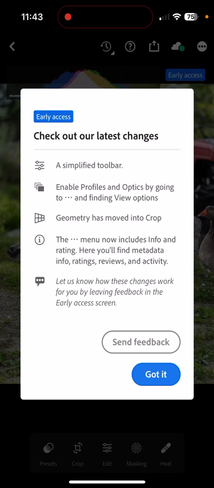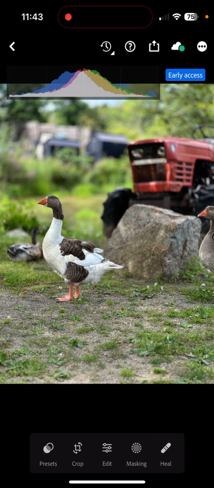So this is a new video about doing basic editing in Adobe Lightroom as of September 2023. They have an early access thing that just popped up on my phone. So let's kind of go through it together. They've changed the layout a little bit, so let's try and figure this out.